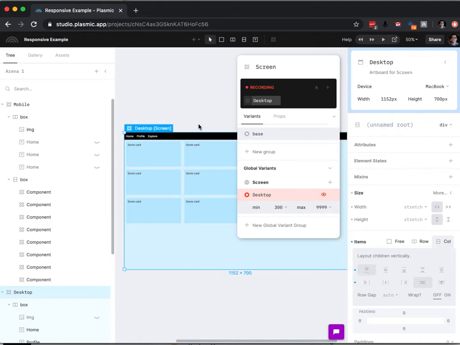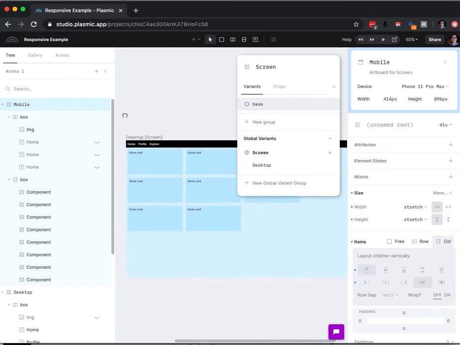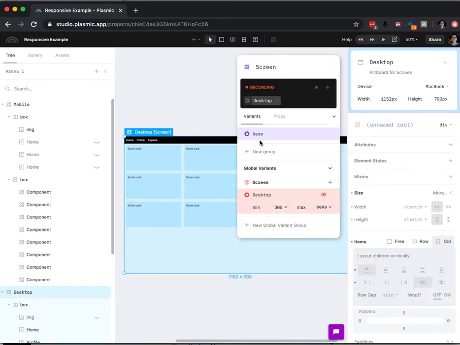So what this means is that all the changes we're making when we're editing this within this artboard are actually being recorded to the desktop screen variant as overrides on top of the base. So this is what we're usually editing, and then when we want to make tweaks for the desktop variant, this means we're recording to it.